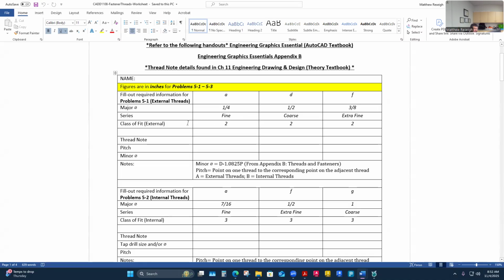And then the class of fit says it's external. That's what 2 means. And on page 358, it goes through those numbers. We got the major diameter, and then this is a fine thread. And that last is the class of fit. On page 358, they have it as letter D. Class of fit is the amount of tolerance. The numeral 1 means a large tolerance. 2 is general purpose, moderate tolerance, and 3 is for applications requiring a close tolerance.